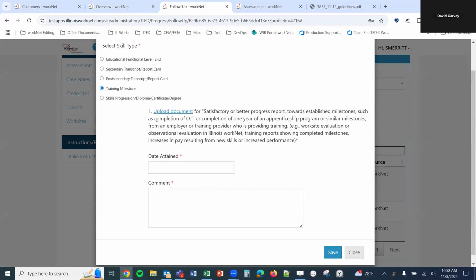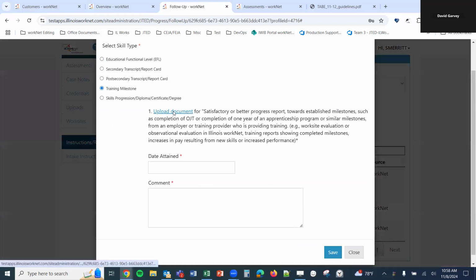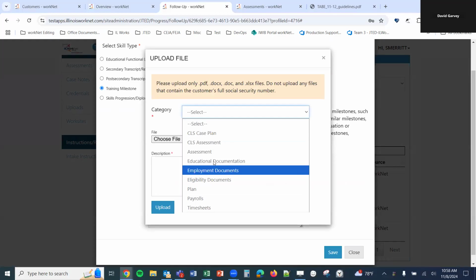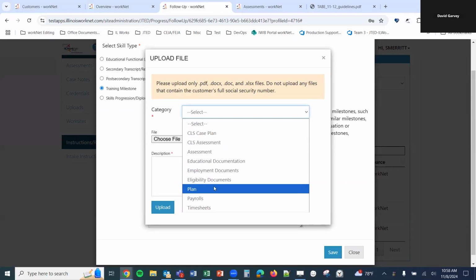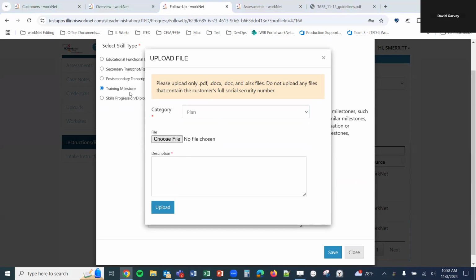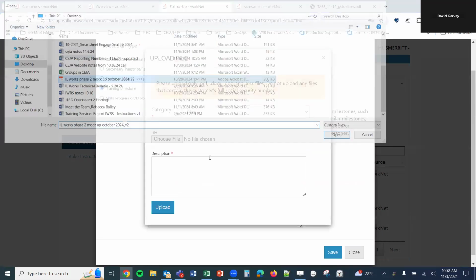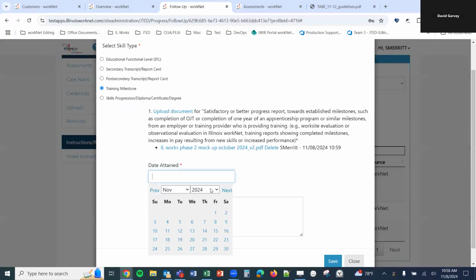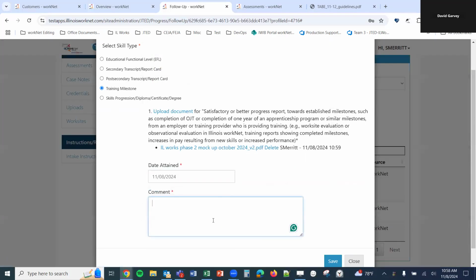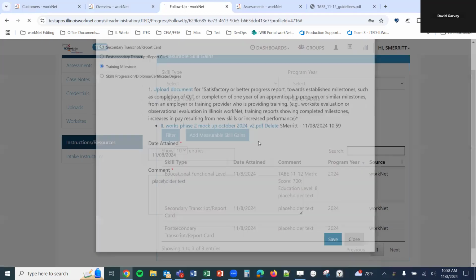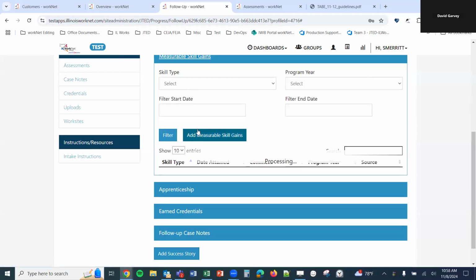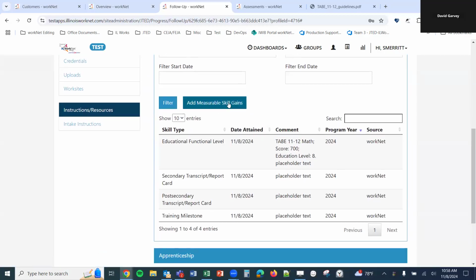Training milestone looks like we just have to do an upload here. Let's say plan. Do the upload, enter the description here, enter the date attained and the comment. I'll refresh and then we'll see the training milestone, measurable skills gain.